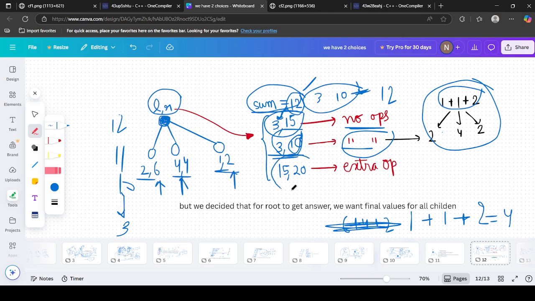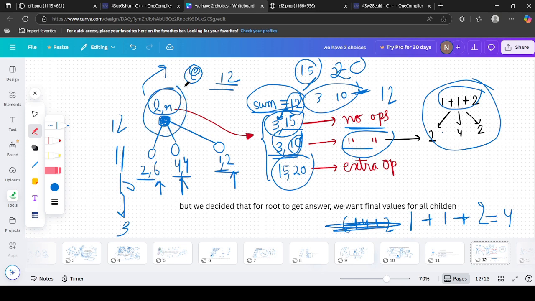And then what if the values are 15 and 20? So the sum is 12 and L and R are 15 and 20. Then we have to do an operation, because the least value we should get is 15, but we landed at 12. So we have to do an extra operation. But when we are going to the parent of this node, we want the final value for this node, so that we can follow the same criteria we followed here.